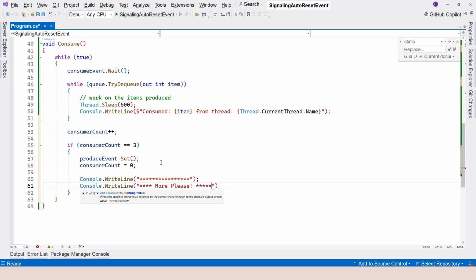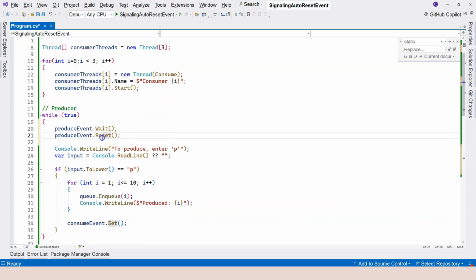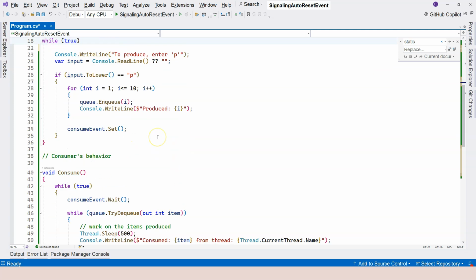Okay, more food please. And then here, some more stars. Okay, this seems to be right. However, there's a couple of more things we need to talk about. Right? So we use the produce event.set to signal back. We use the reset in the main thread here to turn the signal off.